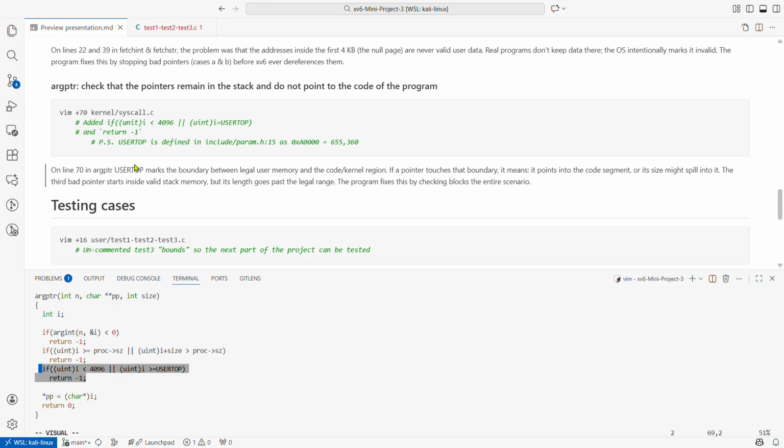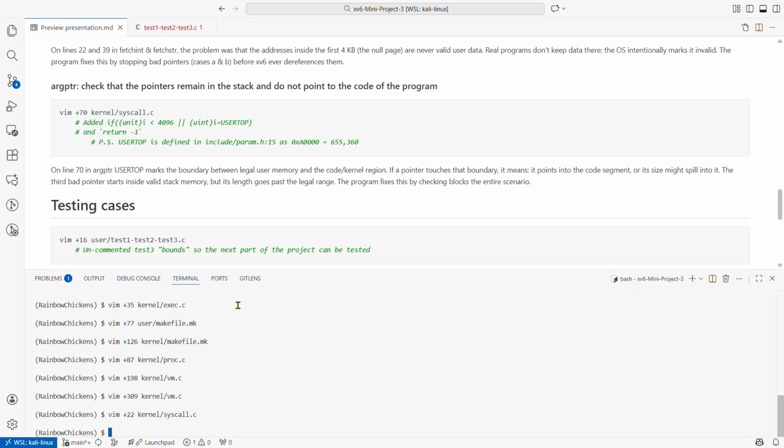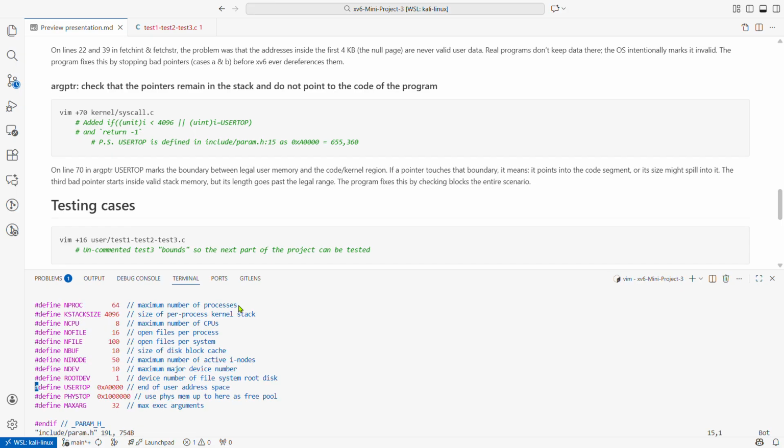If the pointer touches that boundary, it means it points into the code segment where its size might spill into it. The third bad pointer starts inside valid stack memory, but its length goes past the legal range. The program fixes this by checking, which blocks the entire scenario. User top is declared on line 15, in param.h, as 655,360, or in hexadecimal, it's A0000. That's the end of the user space.